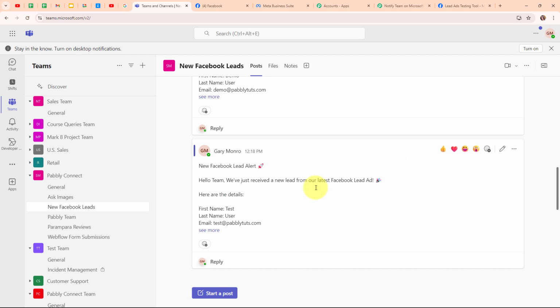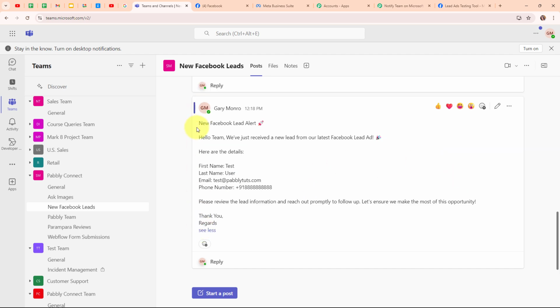And here you can see the message that we have received, which says New Facebook Lead Alert. Hello team, we have just received a new lead from our latest Facebook lead ad. Here are the details: first name as test, last name as user, email as test@pabblytunes.com, and a random phone number. Please review the lead information and reach out promptly to follow up. Let's ensure we make the most of this opportunity. Thank you. Regards.